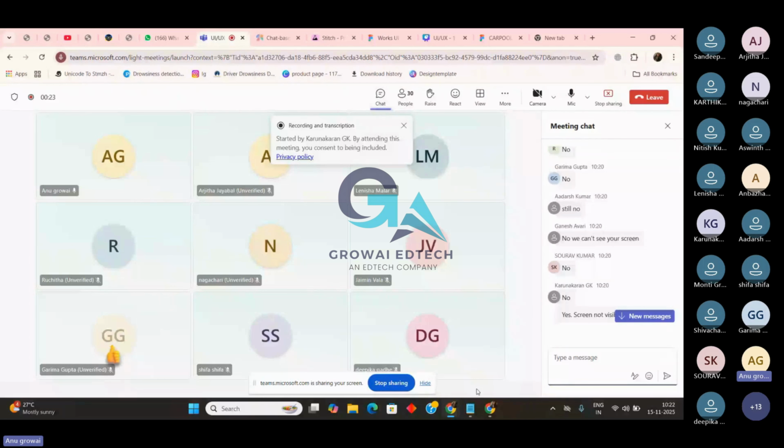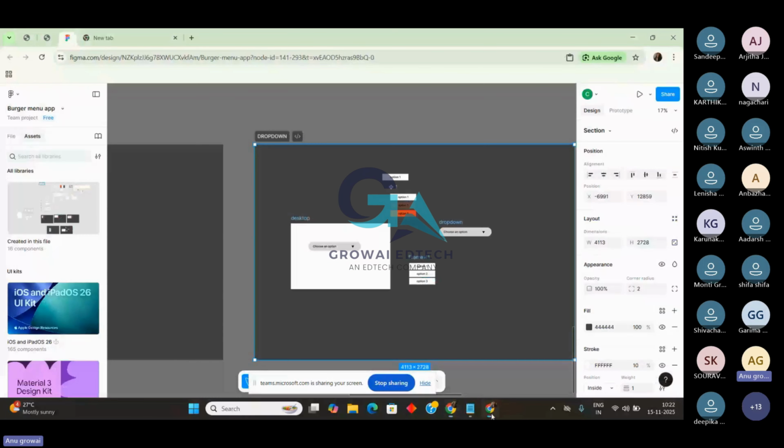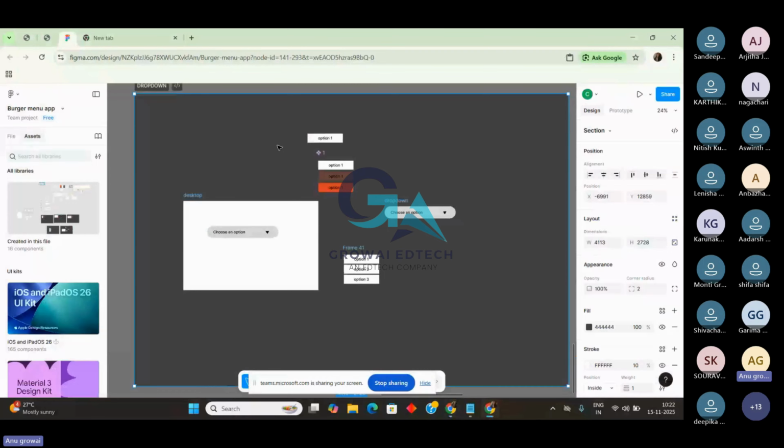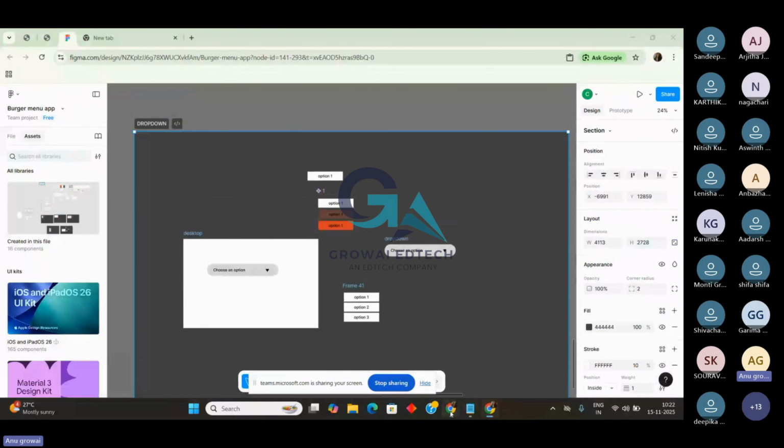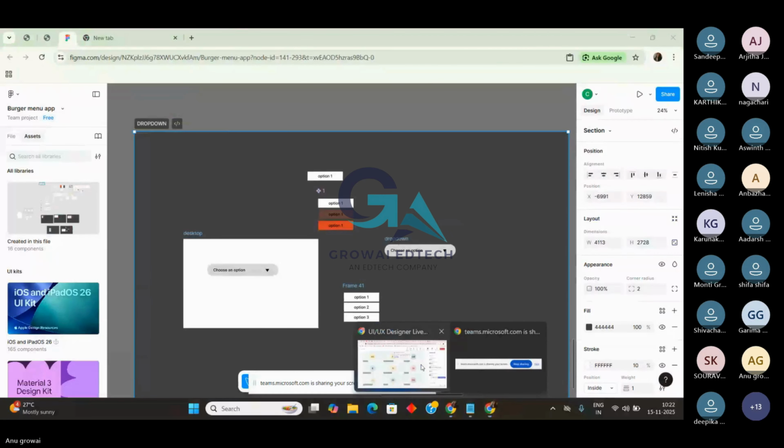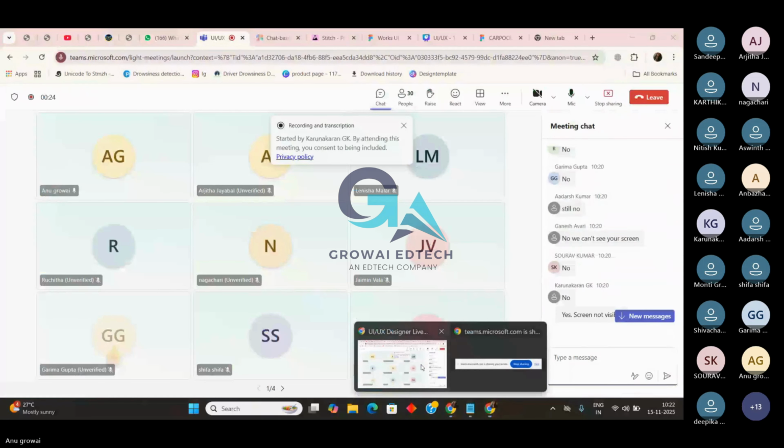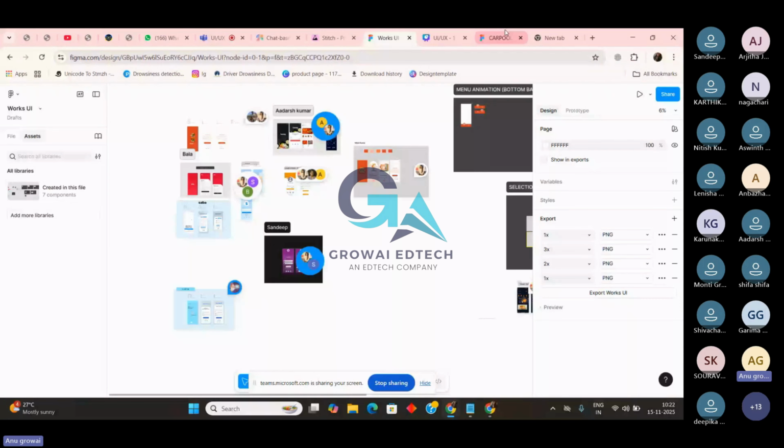Coming back to the topic. So previously we have stopped here, right? So in this screen we have stopped. So I'm copying it to another file. Yeah, I'm copying it in this file, okay?